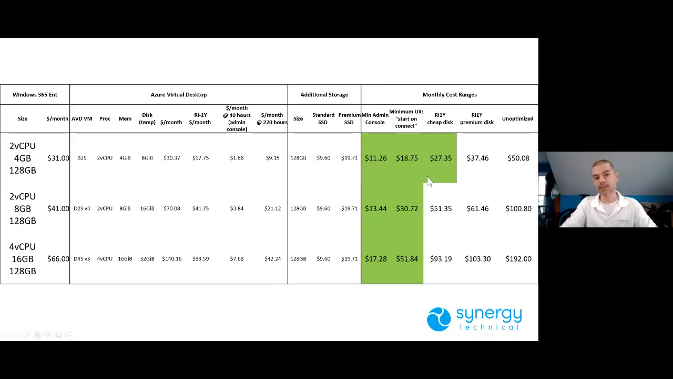Now, if we take some of those optimizations out, if we let the machines just run, if we move into this minimum UX, minimum user experience of enabling Start on Connect, you can see we can still undercut the cost of Windows 365, but this is just compute and disk. It's none of the other required services to support the network, to support security. It's just compute and disk. Okay, so if we move into reserved instances and we're still delivering on standard SSD, it's a decent disk. It's not going to be designed for high workloads.